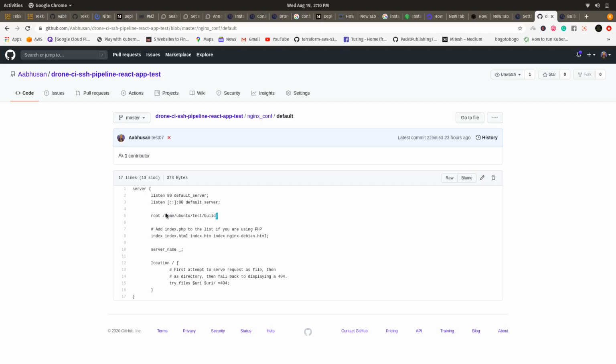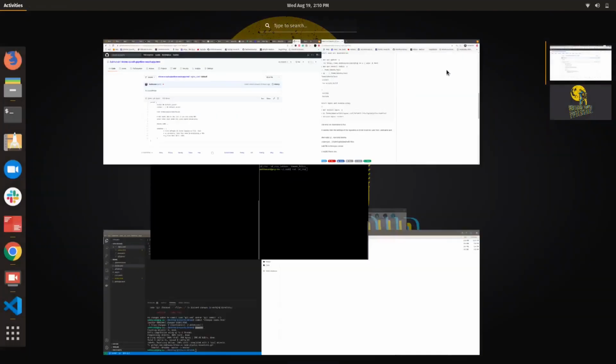So I just kept the root directory here, and whenever it says slash, it gives this one. So by default this is a simple nginx configuration, and after this you are good to go. So let me show you the demo as well.